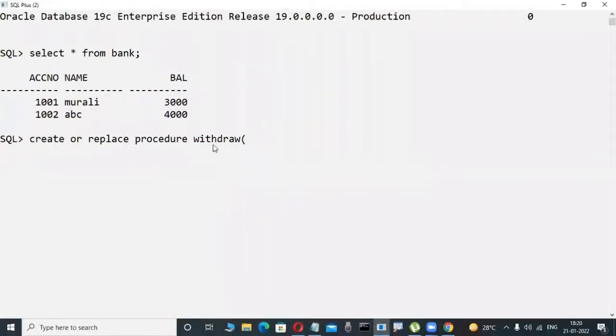Now here, create or replace procedure withdraw. Suppose here I'm passing an account number. Okay, fine. Account number I'm passing, and amount also I'm passing, because I try to withdraw. The ATM card is there, same like that. And here, amount, I'm passing something. Okay. Now some coding is there.